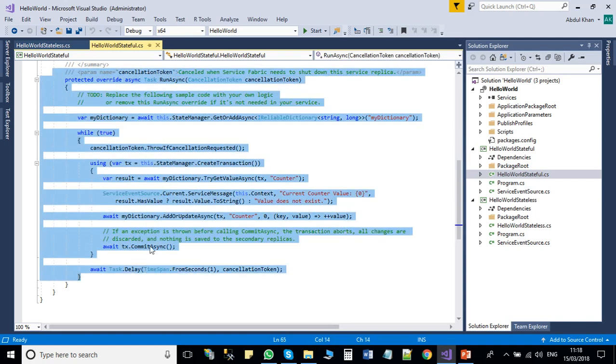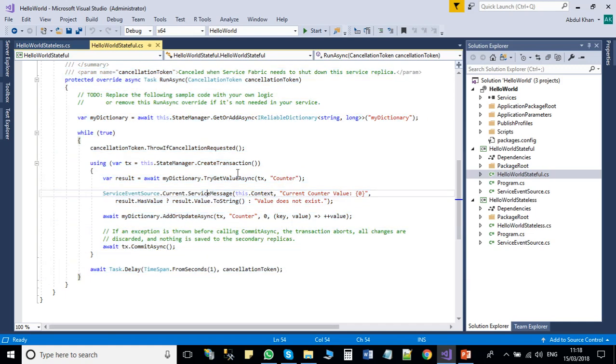Let's examine this one. So run async operates similarly in a stateful and stateless service. However, in a stateful service, the platform perform additional work on your behalf before it execute run async. This work can include ensuring that the reliable state manager and reliable collection are ready to use. So this is the main one.